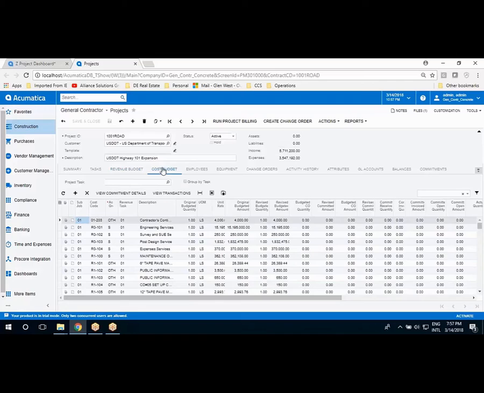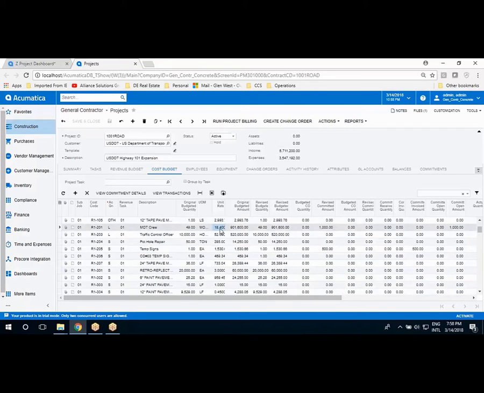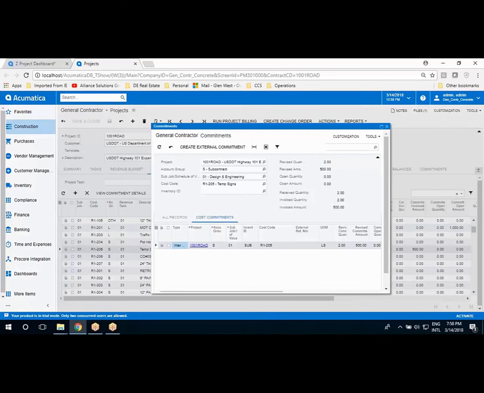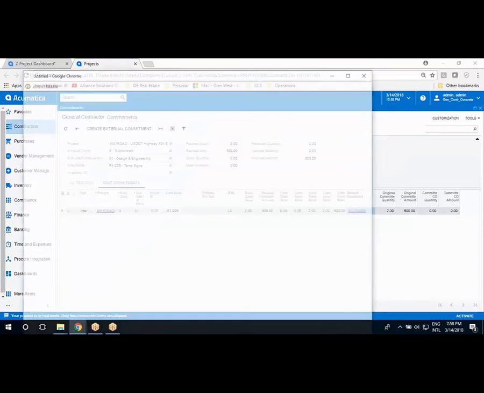If I move to the cost budget tab, this will show you the other side of the project. This is where my sub-jobs and my cost codes are, where I'm accumulating cost, inventory, purchase orders, and subcontracts. This is showing me all of the areas that I'm doing work. As I move through any of these and highlight one of my line items, I can see what I've got outstanding. If I have any commitments out here, I highlight a line item and hit View Commitment Detail. The software will drill down and show me every commitment I have associated with this line item on this project.